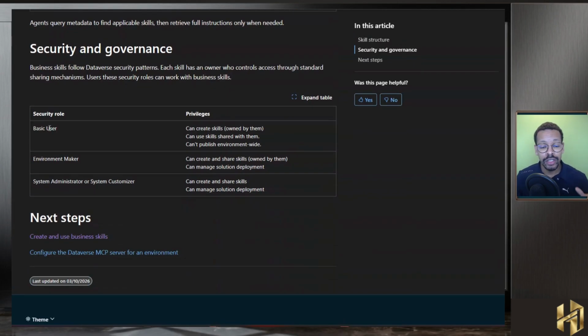In terms of security and governance, you have the basic user, who can create skills, and they own the skills and can use them. They can also use skills which are shared with them. Importantly, they can publish environment-wide, so they can share with the organization, as we'll see later. The environment maker can create and share skills which are owned by them, and they can manage solution deployment. Skills are solution aware, so you can add different skills to solutions, as we will also see in one of the agents that we create. System admin and system customizer can create and share skills, and they can manage solution deployment too. So these are the roles that are related to skills for now.